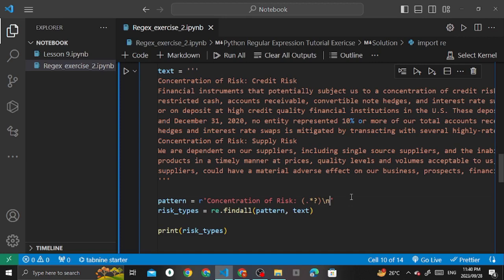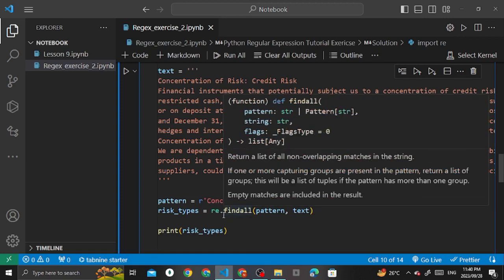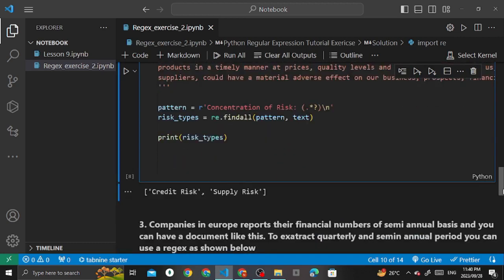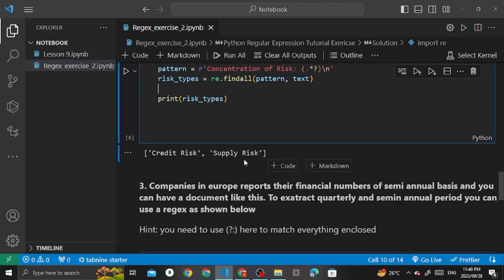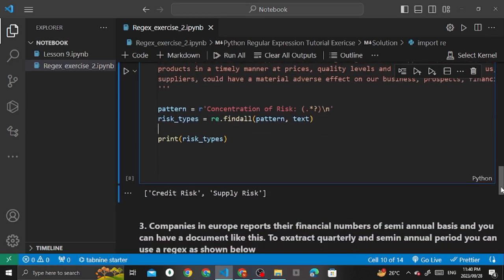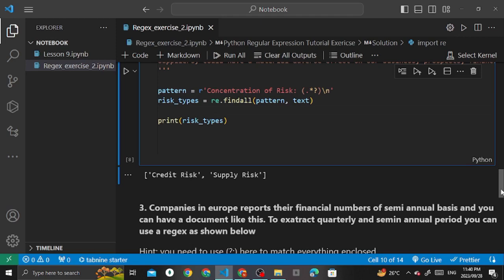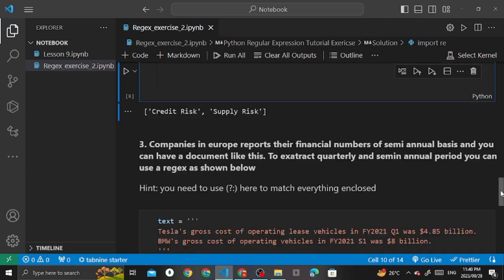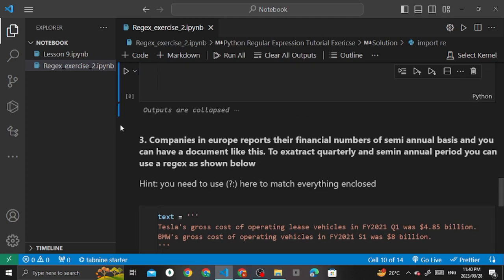Then it is applying it to risk types. We have re.findall with the pattern applied to our text variable and printing the risk types. Then we have our risk types, credit risk and supply risk. See, it's simple. And we can just later apply some logic to get the text that follows these titles. So this is going to be our last exercise in this video.